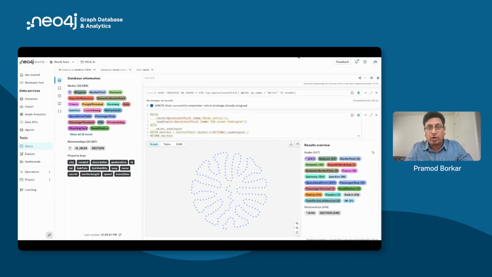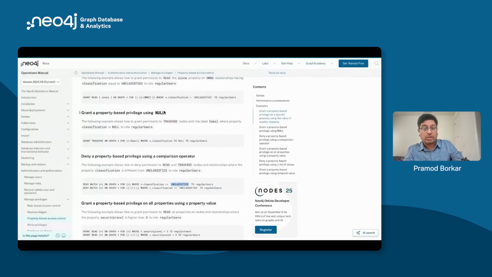If I want to get more examples here, this is documentation on the property-based access control where you can deny match on a particular graph for a particular property to regular users or readers or whatnot. So you can basically create roles, and then you can deny access based on properties. So that's a big security feature that we have.